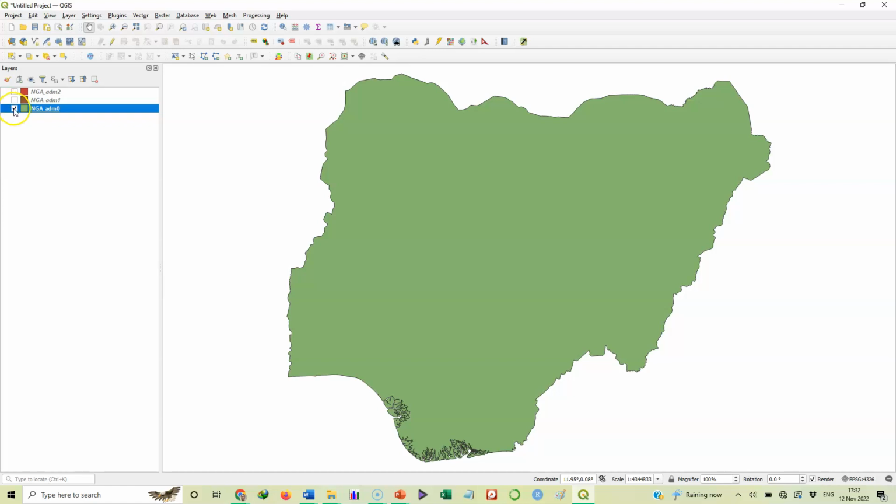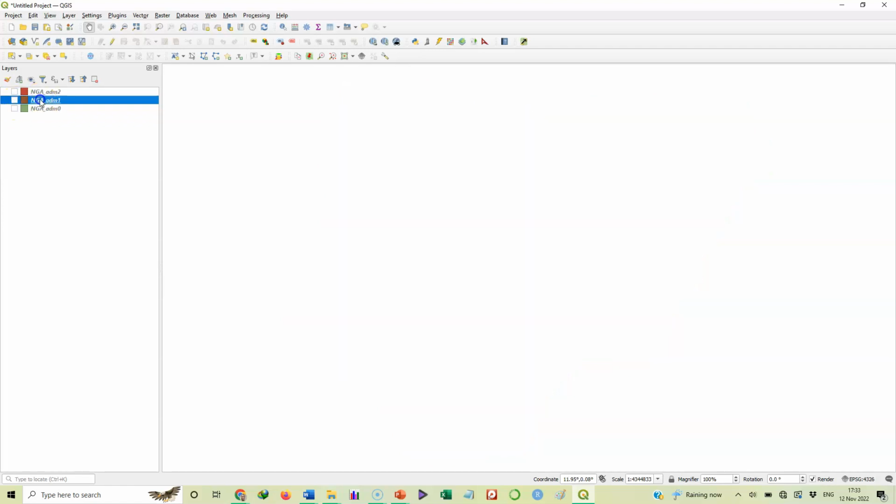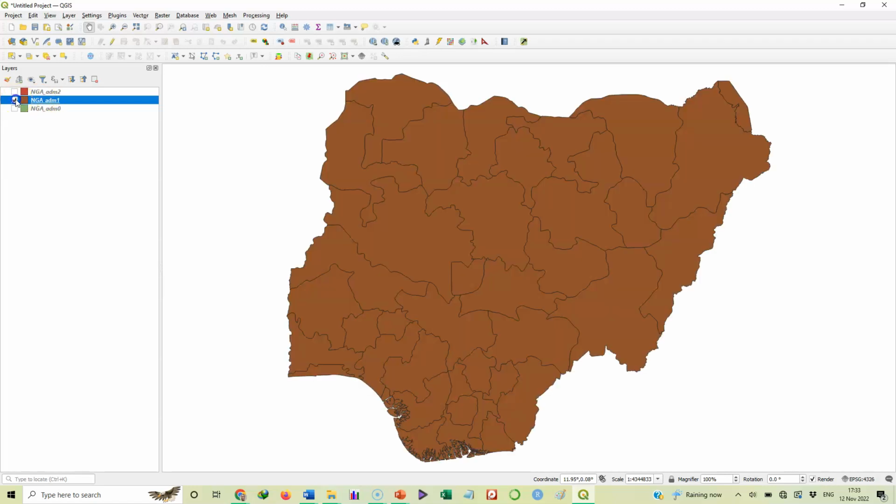So let's uncheck it. Let's click the next one, this admin 1. We check it. So what is this? This is also the map of Nigeria, but now we see it divided into states. We see state divisions there. So this fulfills our needs because we want to produce a map of Nigeria showing the states and the road network. So at least here, this one shows the states. So this is useful, this is relevant. We note that. So we uncheck it.